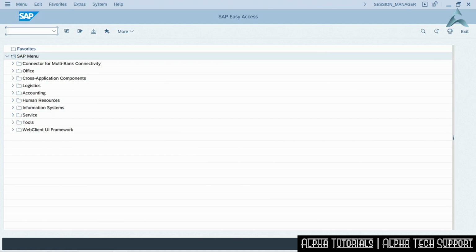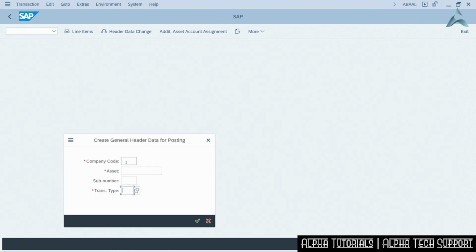In this example, we want to look at how to post unplanned depreciation. Unplanned depreciation can be used when an asset becomes obsolete or an asset depreciates faster than intended. An example of this would be if one of our company vehicles got into an accident. To do this in the system, let's enter transaction code ABAA. We get a Create General Header Data for Posting pop-up.